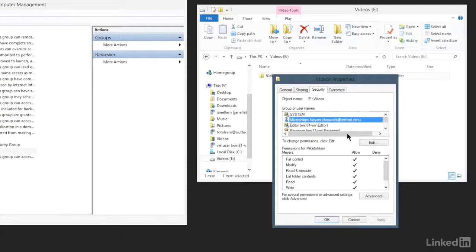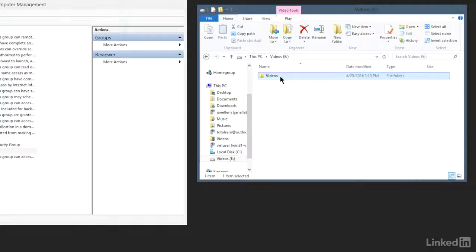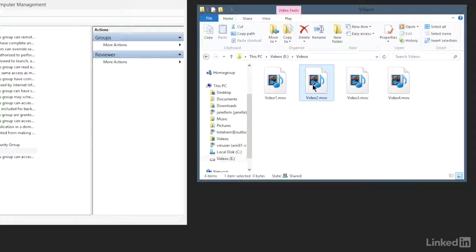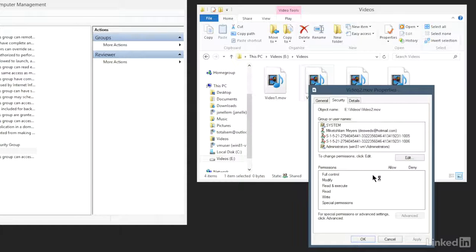Now, what I want you to do is take a look. When we see editor here, you're going to see that there are two columns here, allow and deny. Let me show you how this works. What I'm going to do is go into videos, and I'm going to pick any one of these. Now remember, I have not set any NTFS permissions for this guy. But when I go into properties and I go into security, you'll see that editor right here has the same permissions that we had set earlier, but there's a big difference. Look at the color of the checkboxes.